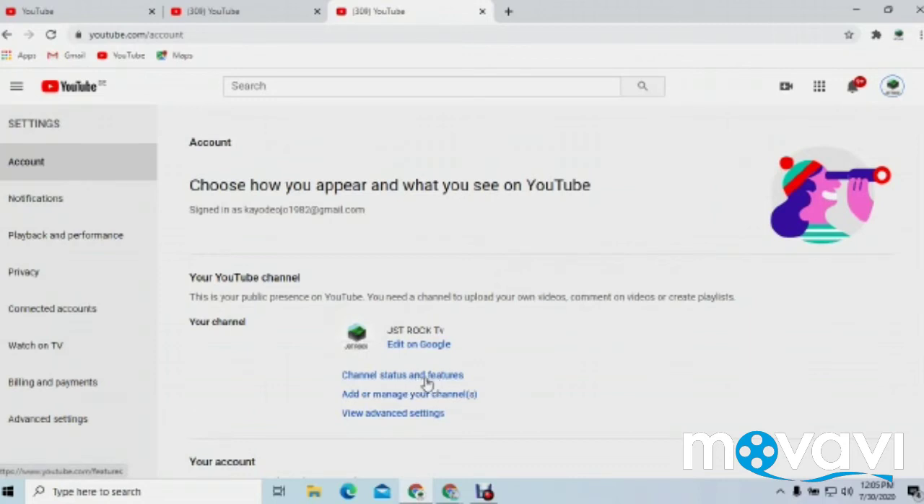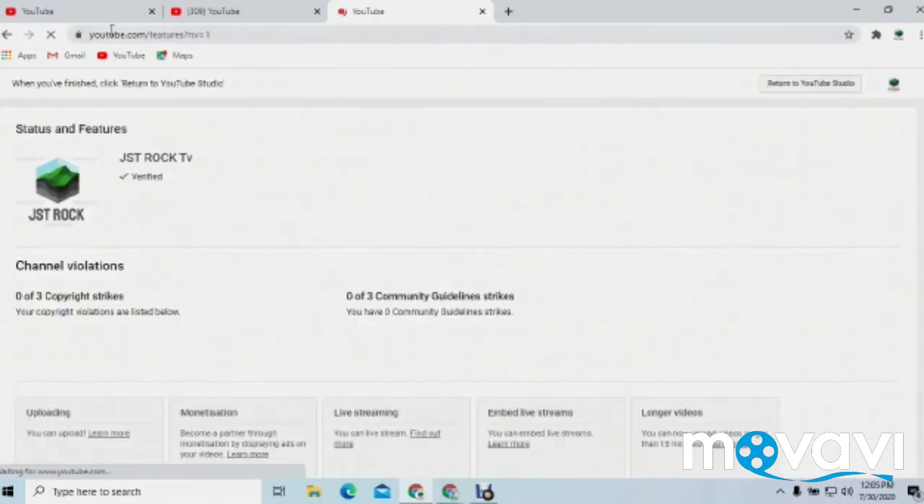Channel status and features. You click on Channel status and features. Let's do that, and it will bring you here to verify your account. This account has been verified already.